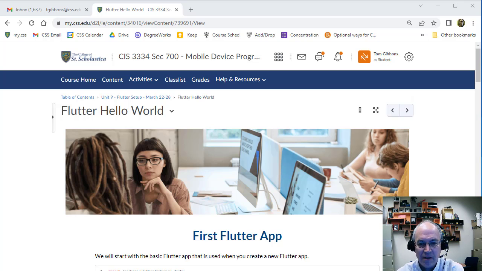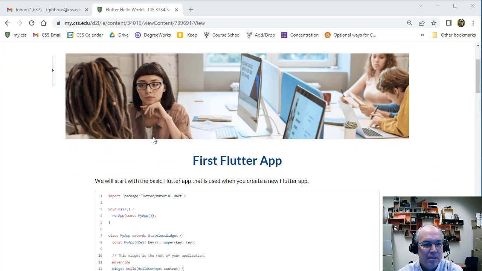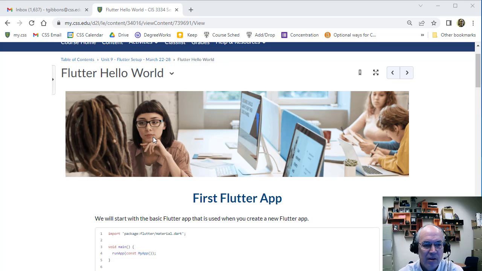Hello, we're going to start Flutter today. So we're going to be in Unit 9 and looking at the basic Flutter Hello World kind of apps. We're going to create our first Flutter app and set this up. So hopefully you've already installed Flutter, the SDK and the Flutter plugin in Android Studio. If not, go back to that lesson and work on that.